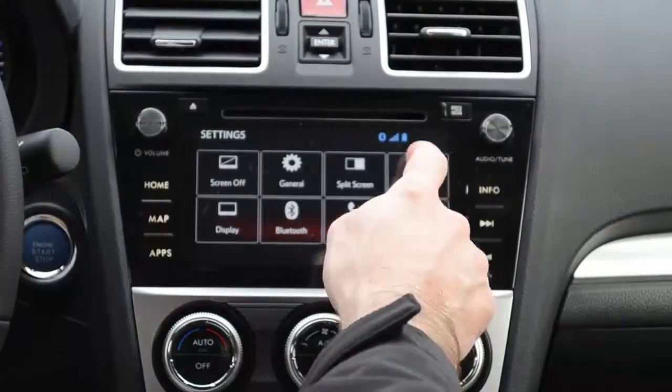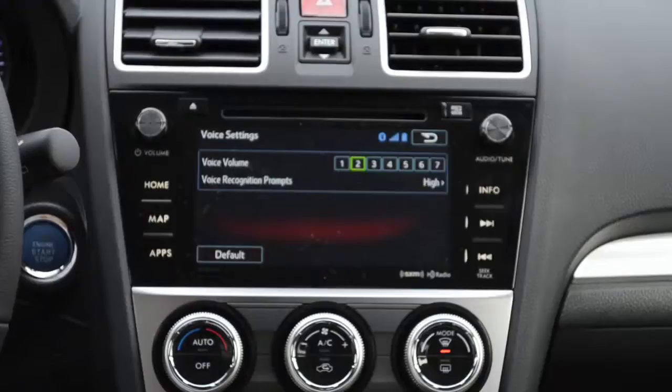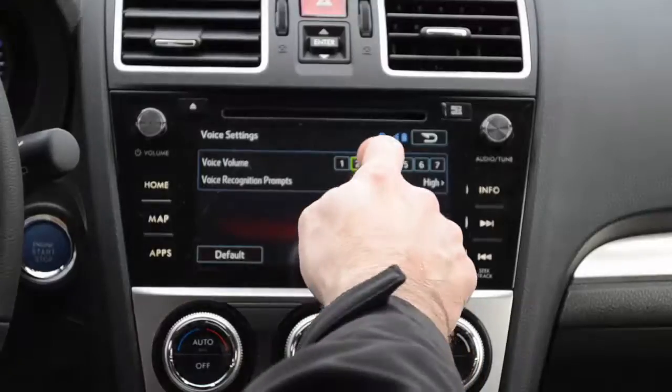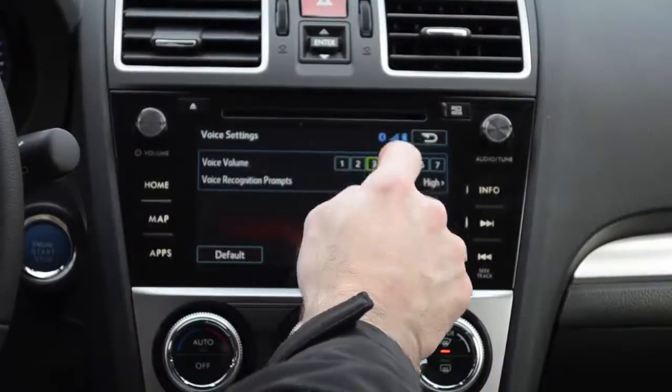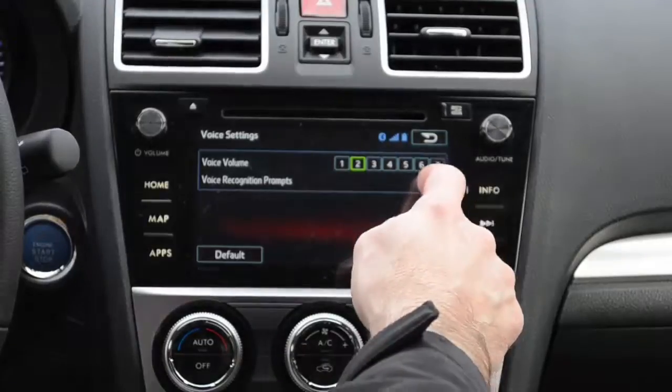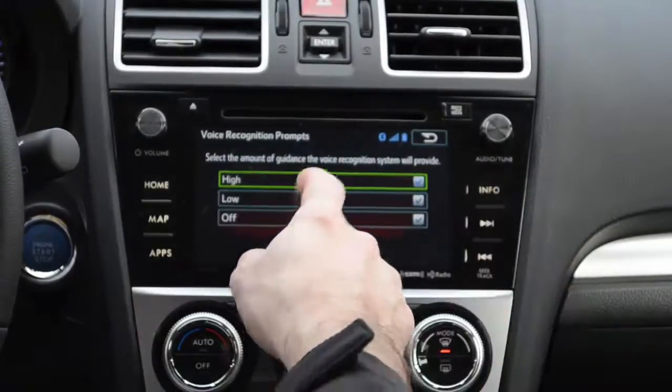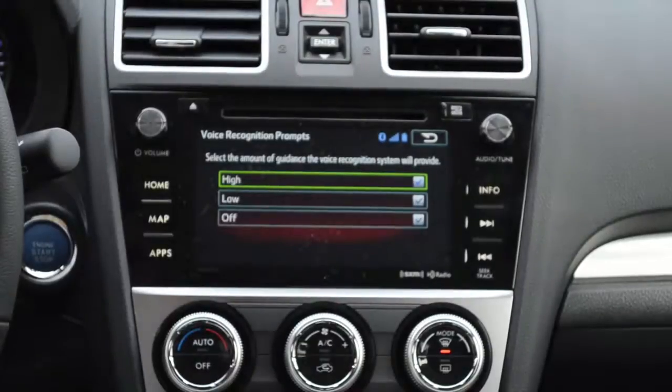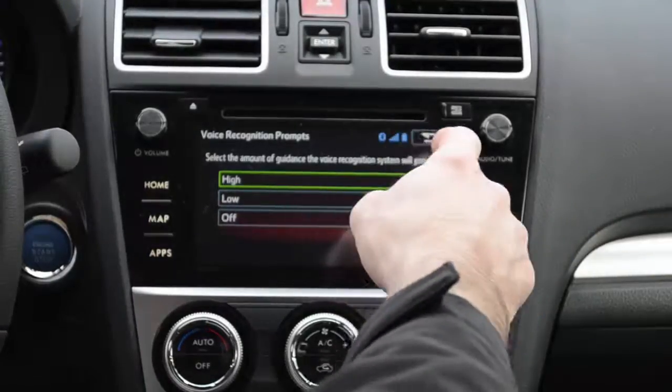So let's go ahead and click on voice. So when we click on voice, we have the voice volume for when the computer talks to us. You can see that it gets louder the higher up you go, and it gets quieter otherwise. Voice recognition prompts, right now it says hi. So this is the guidance the voice recognition system will provide. This is how much information. It's a Siri-like sound, and she will come out and tell you different information, so you can either turn that high, low, or off.